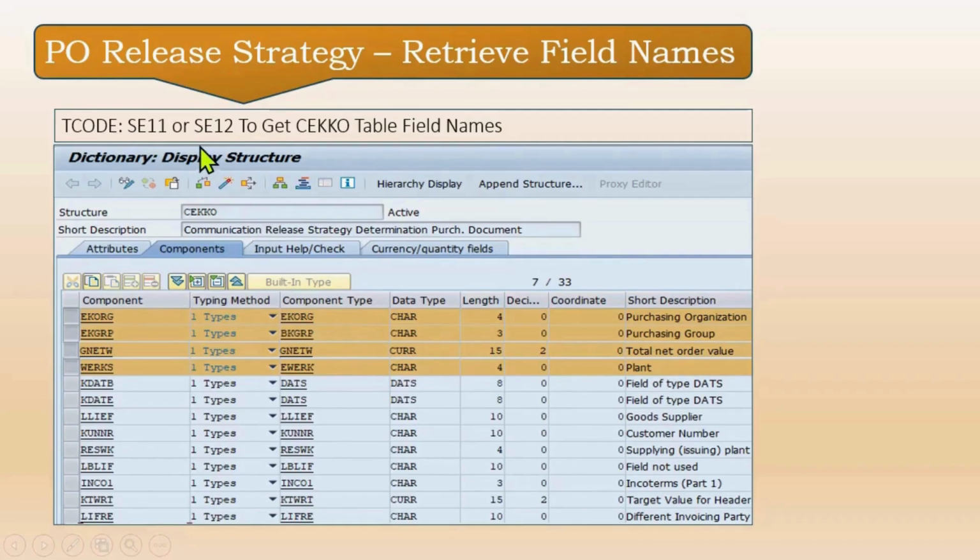So just remember that SC12 is a transaction code. CEKK is a table. So you have to enter this table here, and then you execute, you'll see these fields. One by one, you have to pick up the fields and you have to take a note of it. Move on to the next slide.